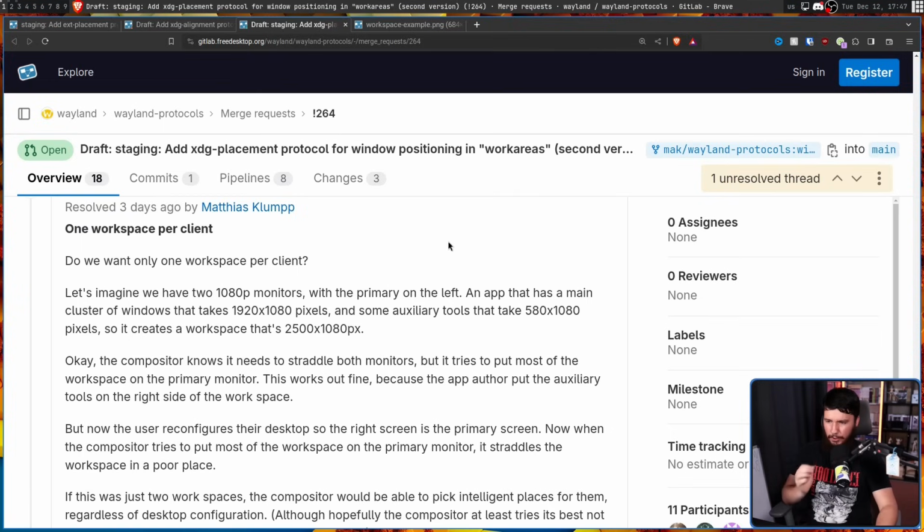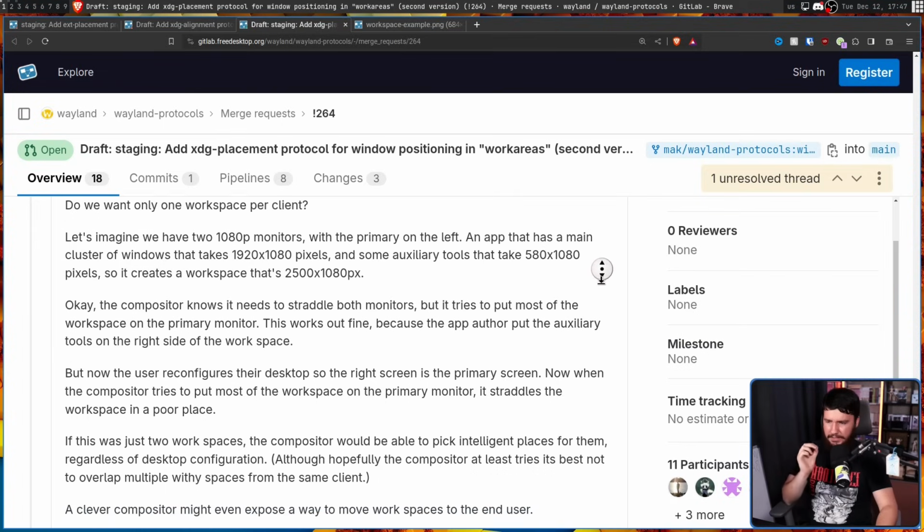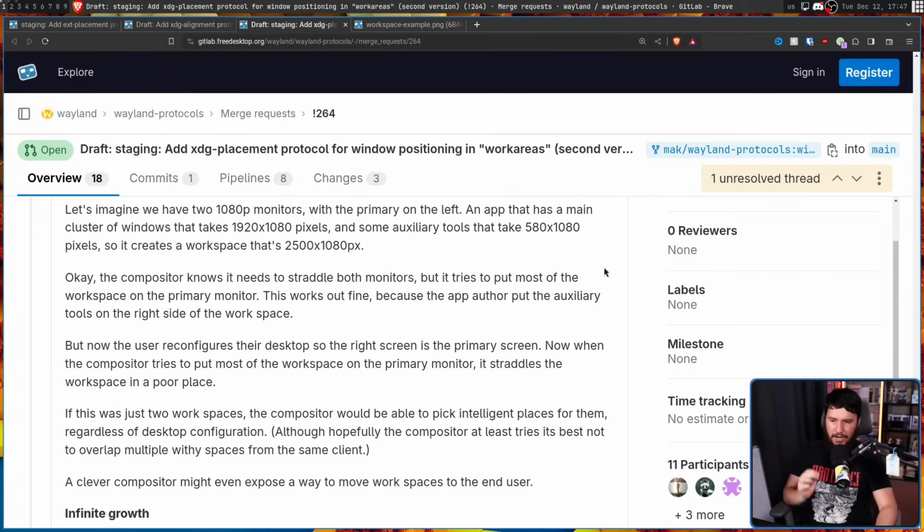So it creates a workspace that is 2500 by 1080 pixels. Okay, the compositor knows it needs to straddle both monitors, but it tries to put most of the workspace on the primary monitor. This works out fine because the app author put the auxiliary tools on the right side of the workspace. But now the user reconfigures their desktop so the right screen is the primary screen.